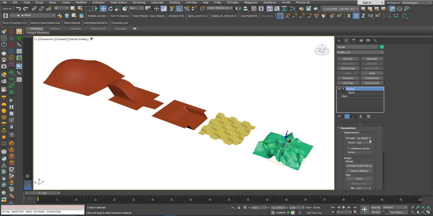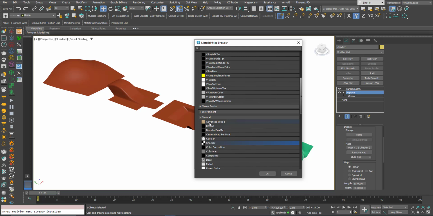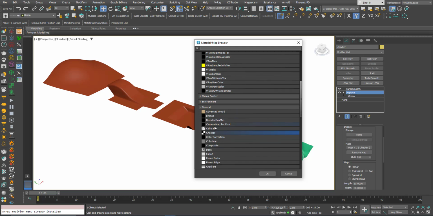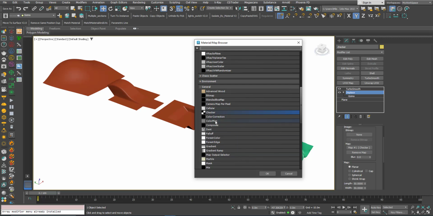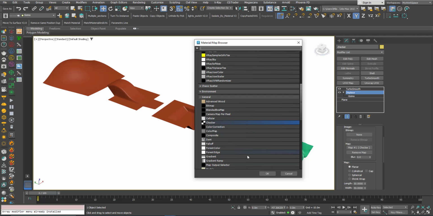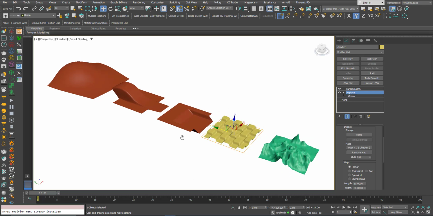Also, we can use a procedural map. These maps ship with 3D Studio Max, and they are created using an algorithm, not a picture. Here we have multiple procedural maps we can use. So we will see each case separately.